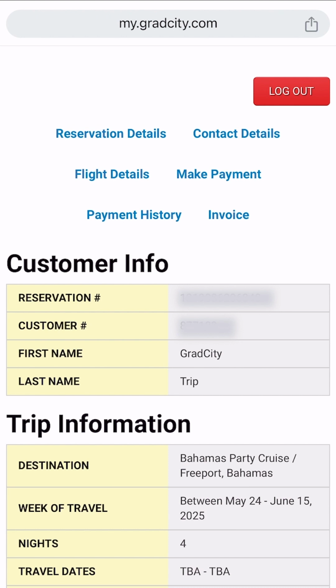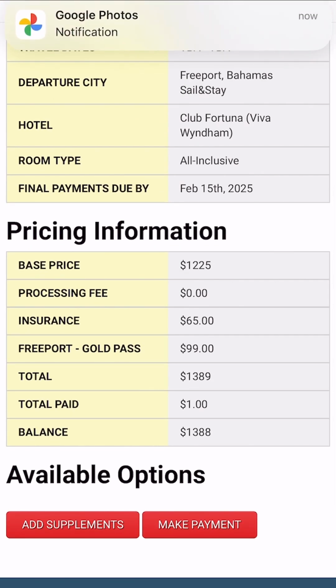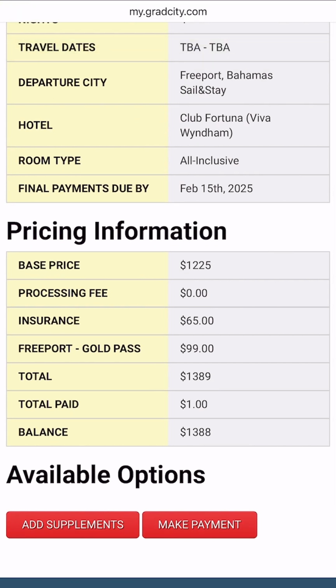Once you're logged into your account, you'll be able to review all your trip information, reservation details, contact details, flight details, how to make a payment, payment history, and invoicing. You can also add any supplements like the Gold Pass or Platinum Pass or any excursions specific to your trip.